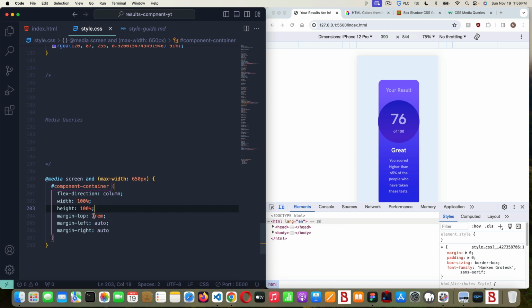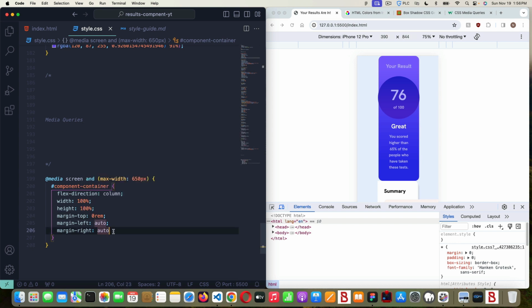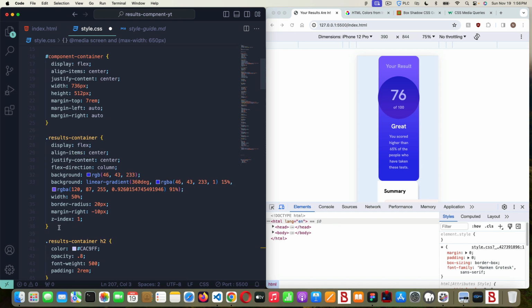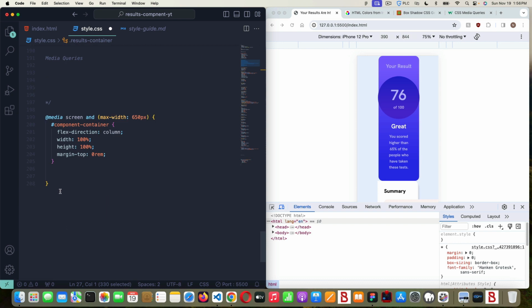Margin top, I'm going to say 0 because it's supposed to be sucked up to the top on the mobile view. And then the autos, might have to change that. I'm not sure, but for now that's good. And then we'll just go back up to our code, to the results container, and we'll copy all this because we need to edit this now. I'm just going to copy it all and delete what we don't need. This is how I do mobile styles.